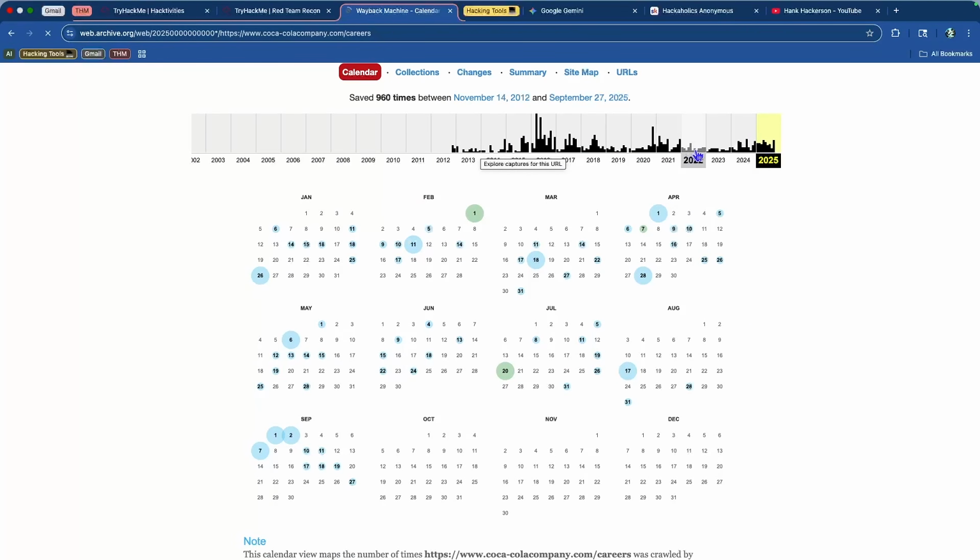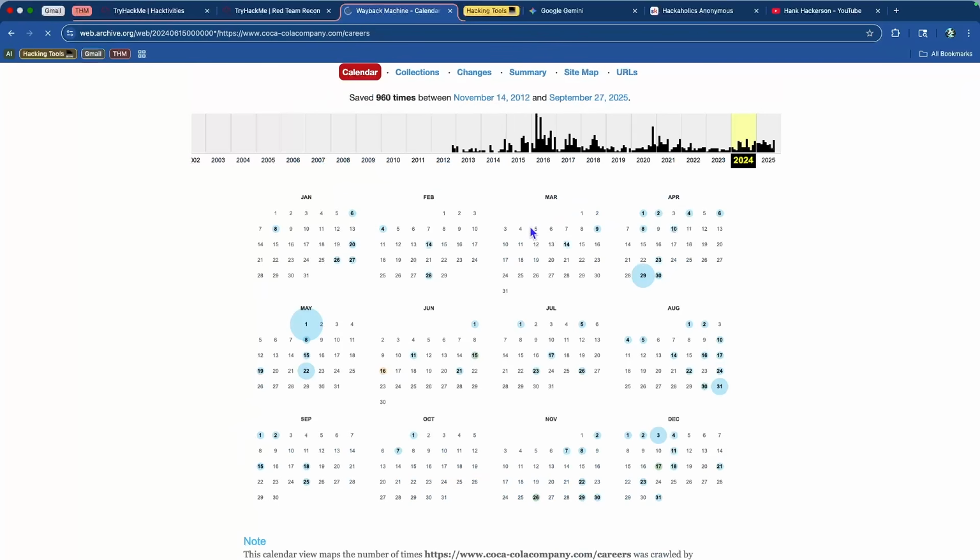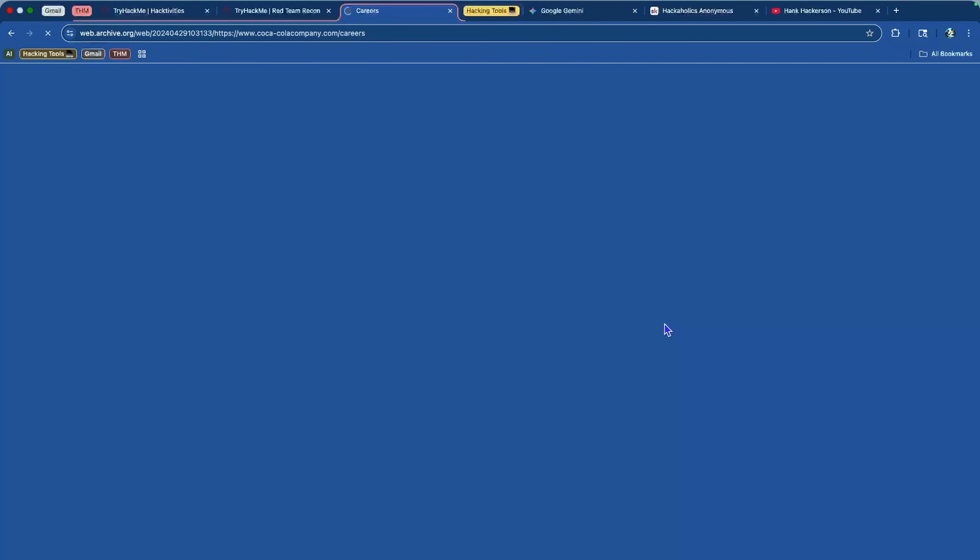So if I wanted to look at something in 2024, let's just go back one year and look at this version of it, and then we click on that. It's going to take a second to load because it's actually loading the entire website, and it's a clickable website that you can click through the different pages and everything that they have.